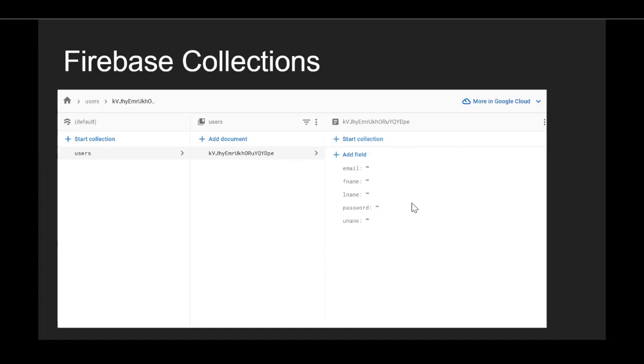This is the Firebase collections. So as you can see, it starts with users, and then they're given, we just at the moment have it as an auto ID. So that's why it's that long string. And that's connected to the email, first name, last name, password, username, and then images, videos, audio, and so on and so on.